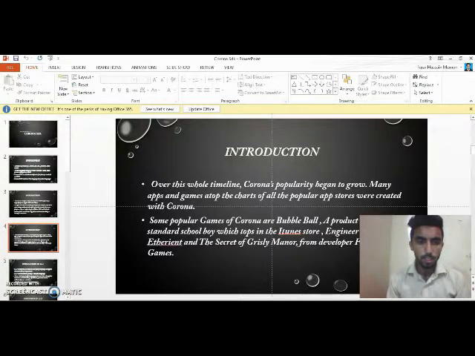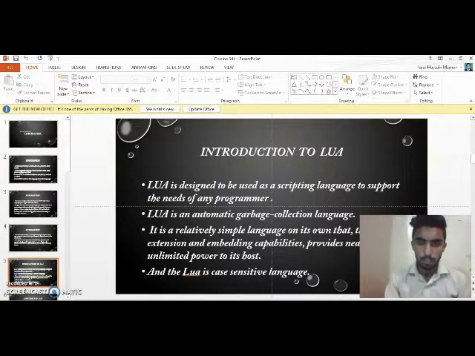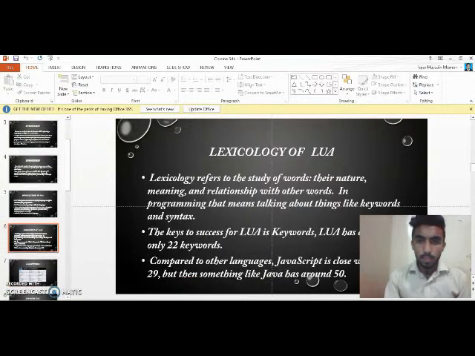Now the introduction of Lua comes. Lua is the main pillar of Corona SDK. Basically, Lua is a scripting language and it is case sensitive. It has embedded capabilities which support C functions in Lua programming, and its syntax is much similar to JavaScript.